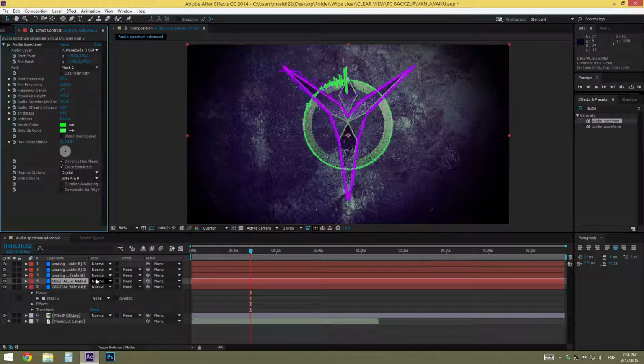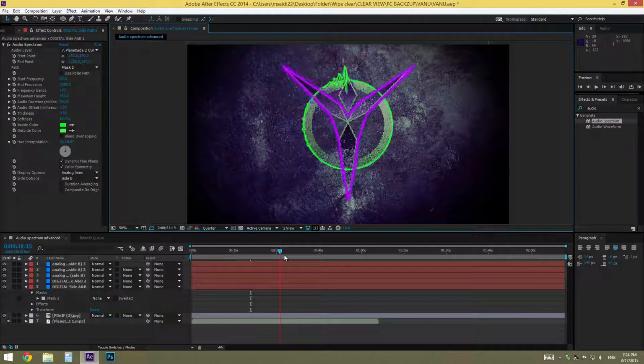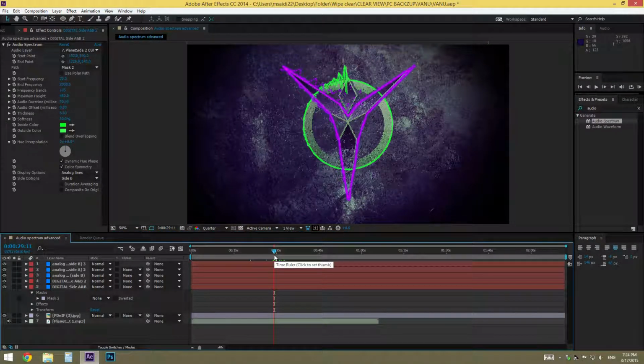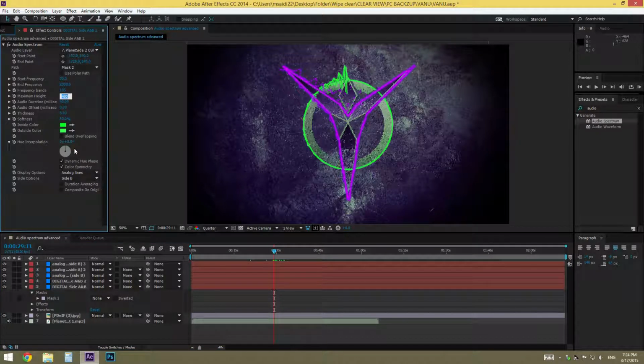Okay, so now we can do the analog lines. For the analog lines, it will be for only side B, not side A and B, just side B. And for the start frequency, of course, the same, everything. For the frequency bands, we'll get it down a little more, maybe to 90, 100. 105 seems alright. Yeah, 105 it will be. And for the maximum height, we'll make that a lot higher. We'll just get to 900 maybe.